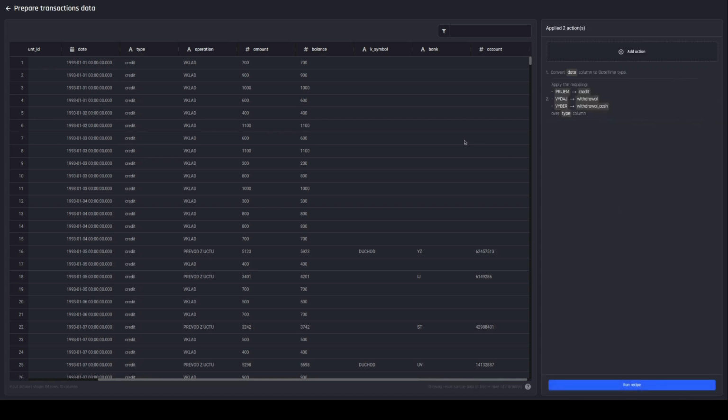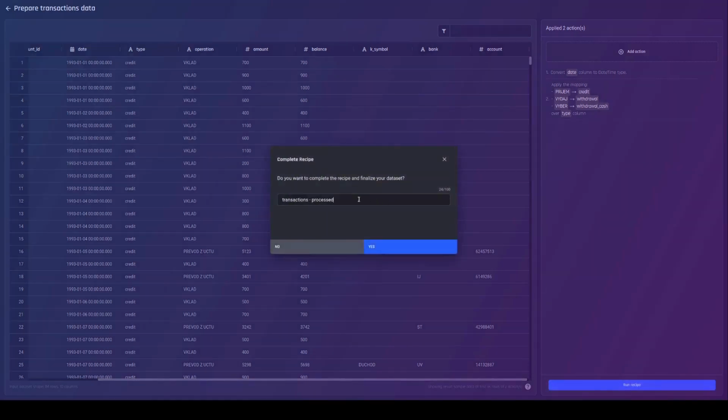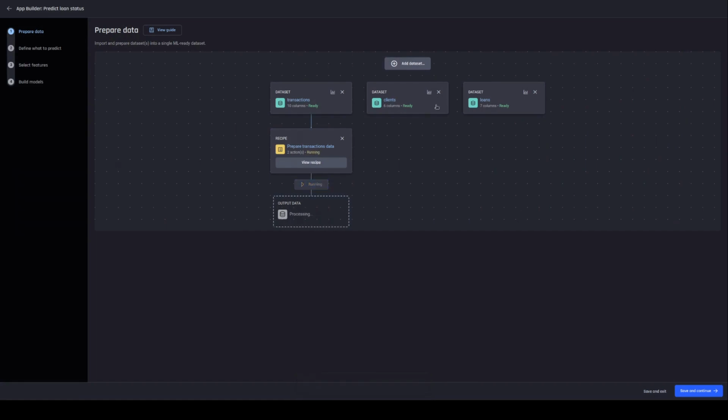Having ensured that we have added the actions we want in the recipe, let us finish it by clicking the Run Recipe and provide a name for the output dataset. Once we confirm the name of the output dataset, we can see that the recipe and the output dataset are being generated in the prepared data stage of the app builder. We do not need to wait here. We can proceed to the next dataset, which is loans.